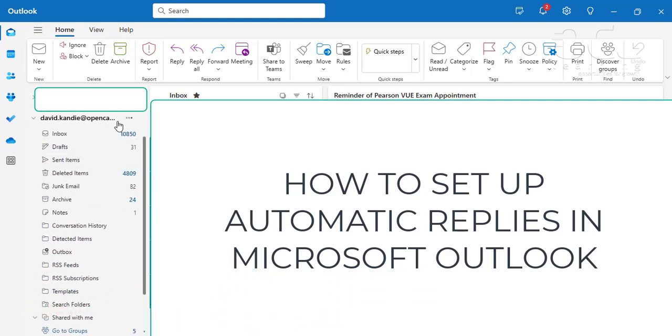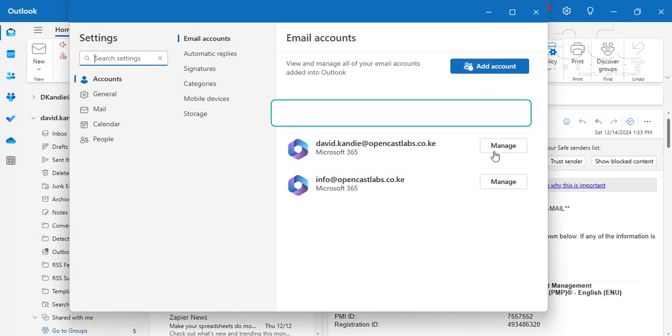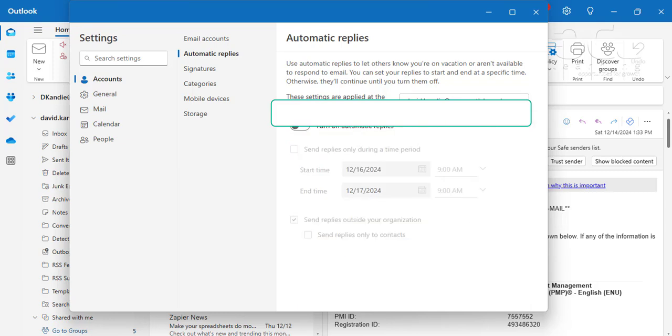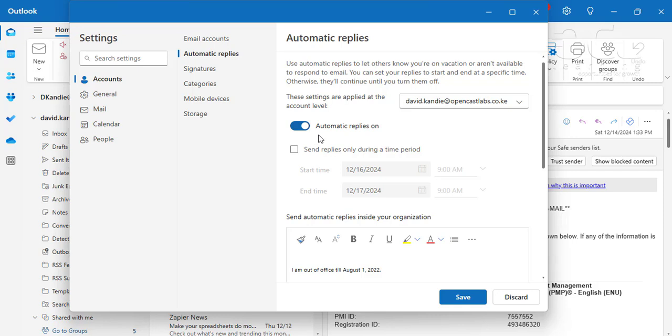Go to your email account under settings. Click on settings, then on the account that you want to manage, click manage, then automatic replies. Now from here, this is the account that I want to set up the automatic replies for. Turn on automatic replies, then send replies.